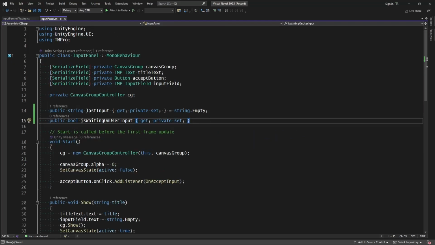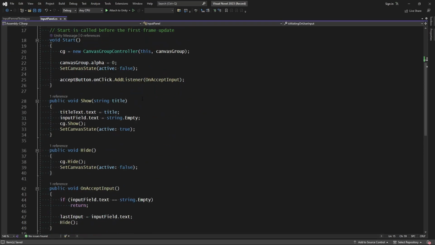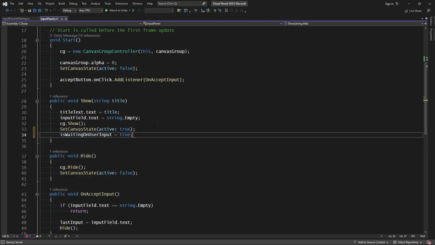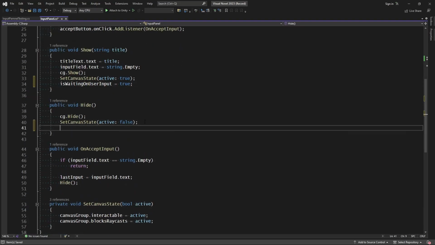For this, we can come to our input panel and just make a boolean called isWaitingOnUserInput that will tell us whether this panel is still waiting for the user to say something. And once we go ahead and show, then we're going to say isWaitingOnUserInput equals true, but when we go to hide, we'll say isWaitingOnUserInput equals false, and reset that.